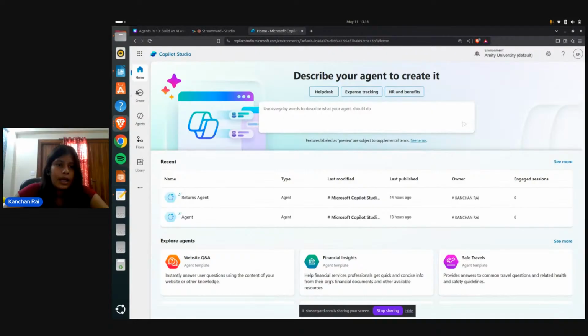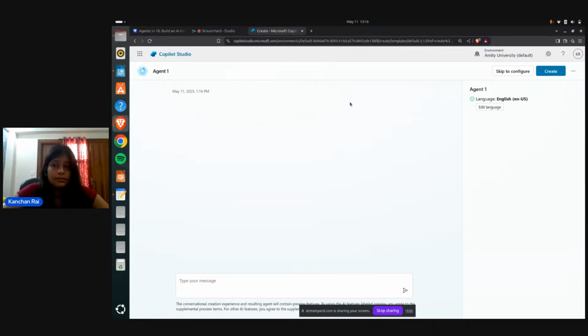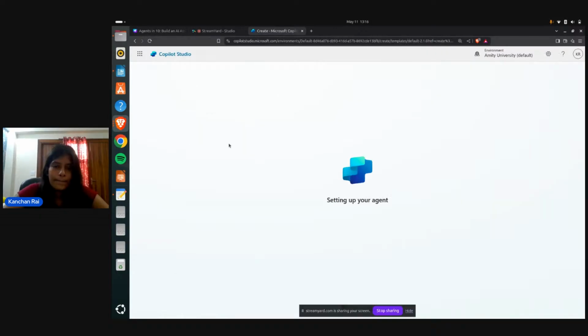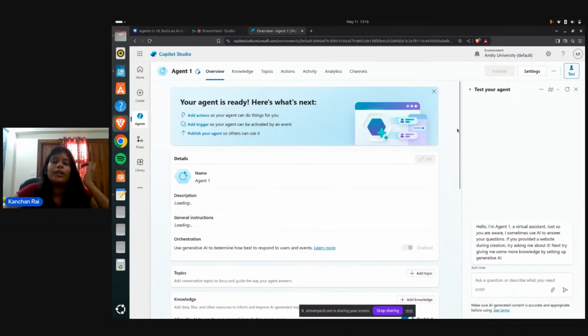So let's begin. I'll click on create a new agent. This uses the LLM, which is GPT-4. We'll click on create. This takes a while to load, but it's fine. Yeah, we have all the options here.